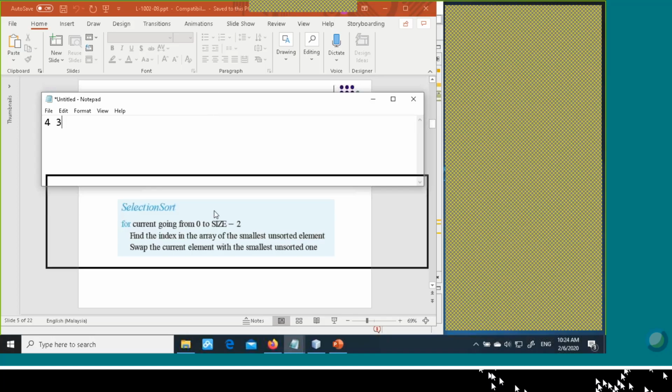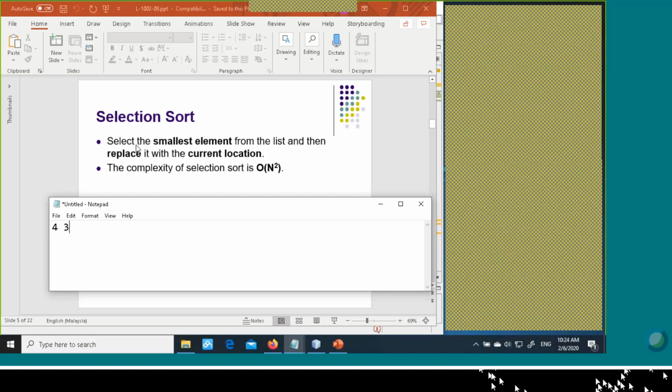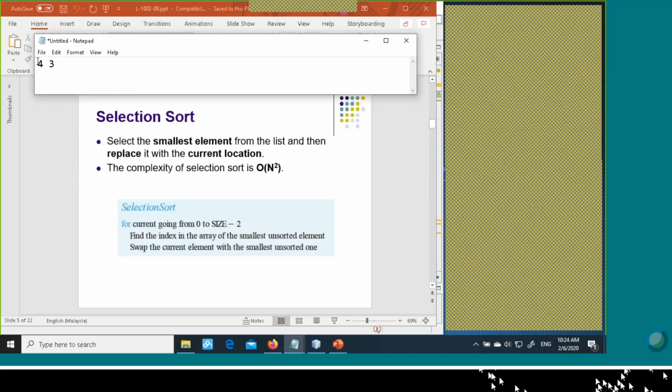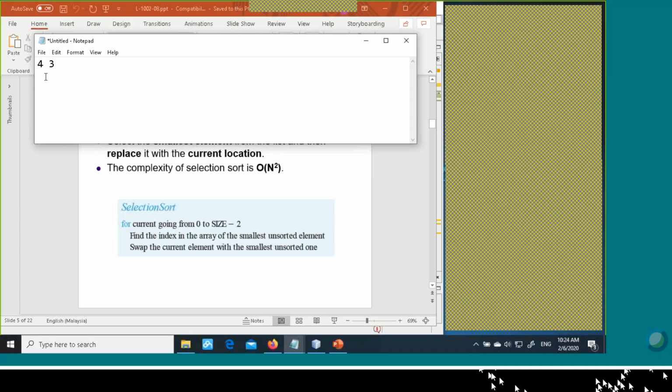Okay, so what the algorithm does is select the smallest element from the list and replace it with the current location. If you only have two numbers, you start from the first number, and then from the list, look for the smaller number. So in this condition, the smallest number in the list is 3. So you just swap 3 and 4. Meaning if you have two numbers, you just need one step to finish it.